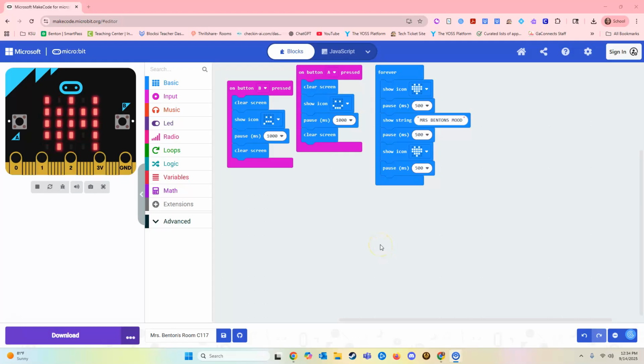I added two button inputs using the buttons. Button A shows a happy face and button B shows a sad face. These button presses are my two inputs, and the faces they display are my outputs. However, they do not display until after it gets done scrolling Mrs. Benton's mood. So the students will see Mrs. Benton's mood and then whether that is a happy face or a sad face.